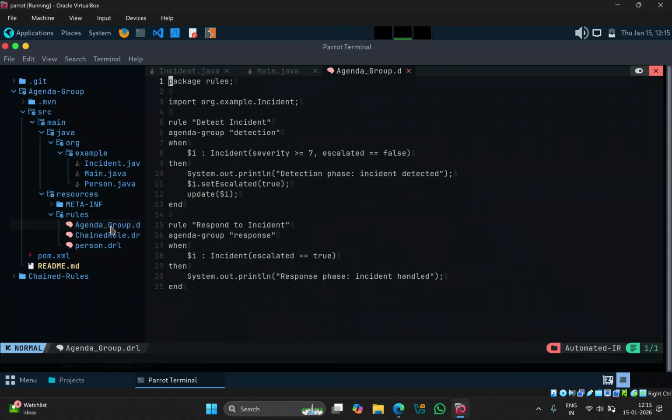So I have this agenda group.drl file. If you see something here, I have a line, agenda-group detection. So when I'm making a rule, detect incident, with that rule I'm also defining an agenda group. Agenda group is nothing but, like in rules, we have an order of execution. It's like a to-do list of rule activations in the order in which rules will fire.